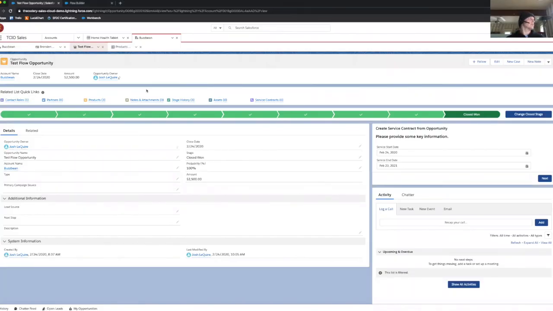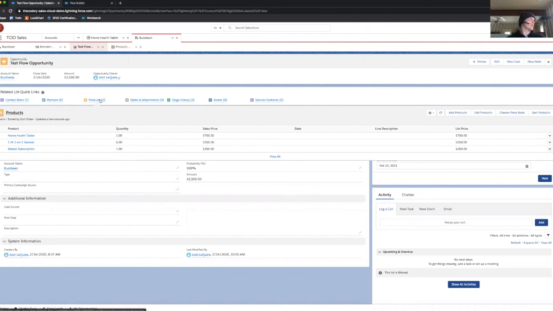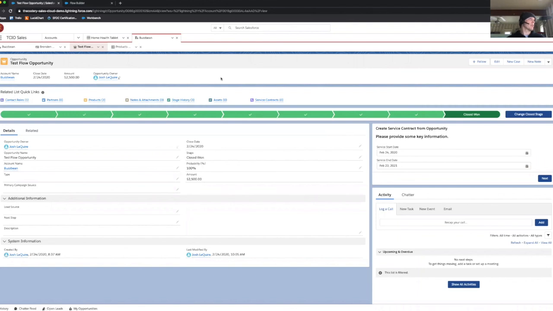All right, now I've gone through, I've created my products for my opportunities. So you can see here, everything I input in the previous screen is showing now. I've got 6 one-on-one sessions, 1 home health tablet, 1 bronze subscription. Now I can click through and select my start and end dates. So I might say this client will want to begin his or her services on March 1st, and then end their services and subscription on February 28th, 2021. Now when I click next, I should see a service contract with these line items generate.